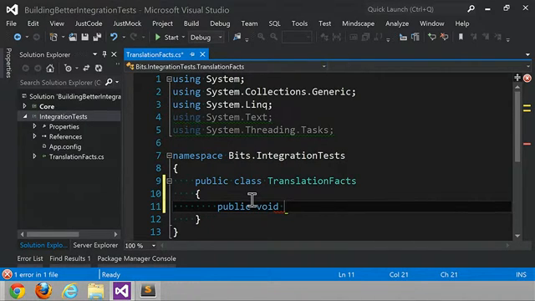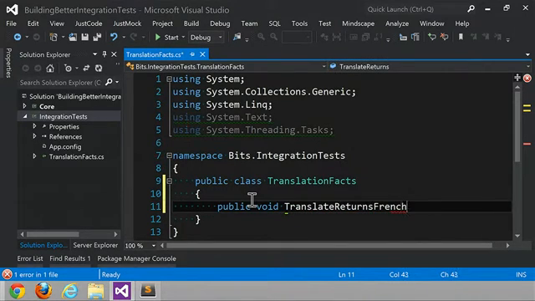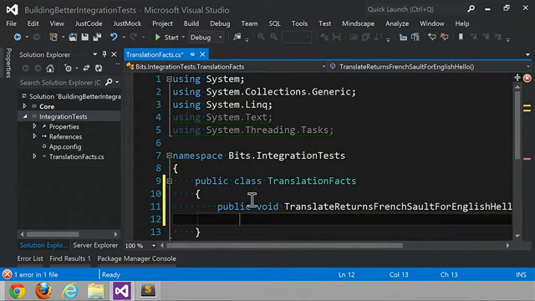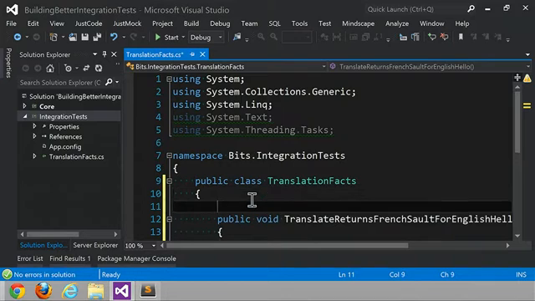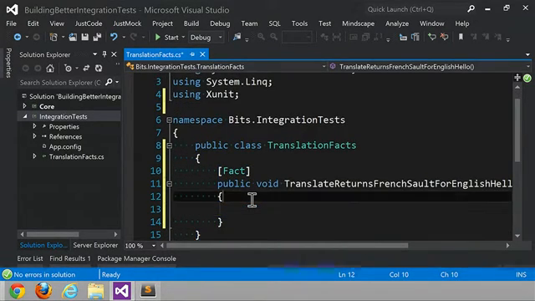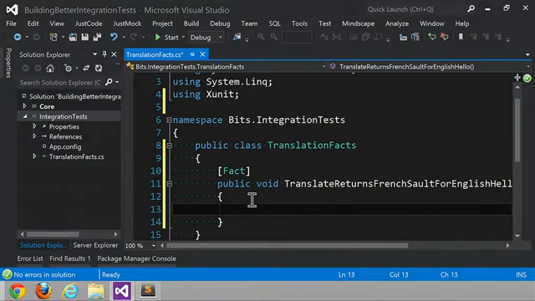In this case, I'm going to say translate returns French salut for English hello. So a nice clear test name. I'm not going to be too shy on the length of the method name, because quite frankly this is just a test class. It's not production running code, and what I really wanted to do is make it clear what my intent is here of actually testing this.